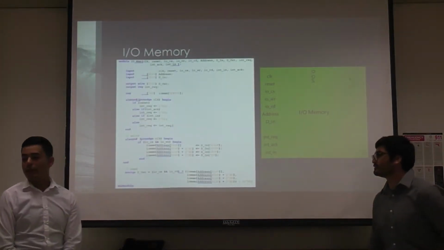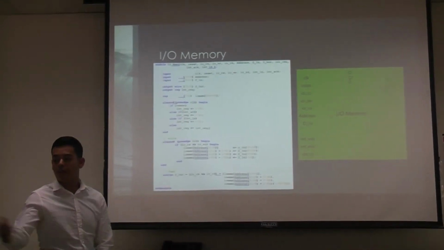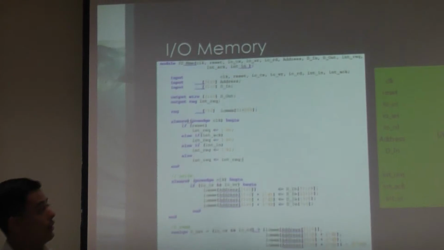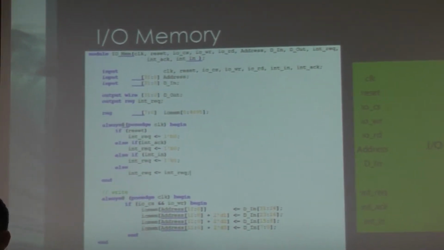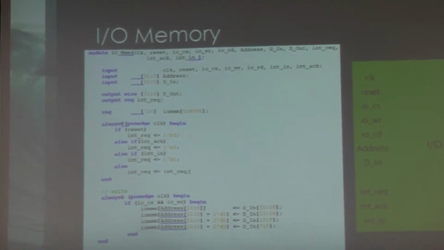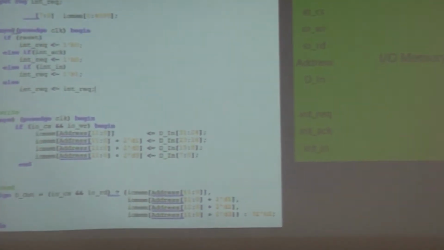Now, the data memory, you can see it in the documentation, but I would like to talk a little bit about the I/O memory, how we implemented that. As you can see here, the top part looks generally like the regular data memory, but on the bottom left, you can see there are 3 inputs and outputs, and I want to explain what those do.